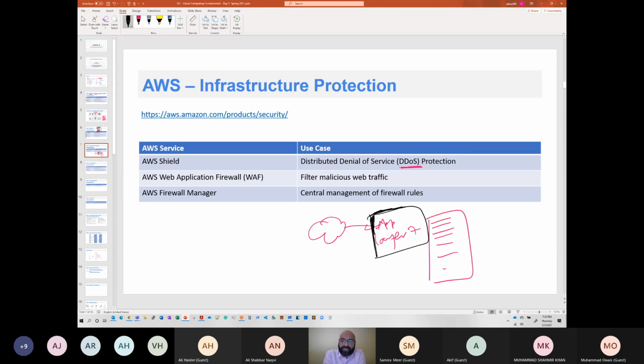DDoS is one area that we need to protect. The second is the web application firewall, or the WAF. What it does is ensure that cross-site scripting, SQL poisoning, and these types of attacks get deterred before they even reach your application. So WAF runs on top of your application layer, and AWS Shield runs around your perimeter, which is also for protection of the infrastructure, from outsiders coming in and performing any malicious activity.